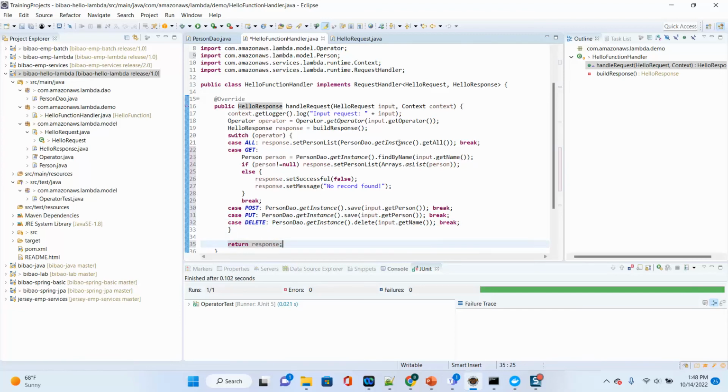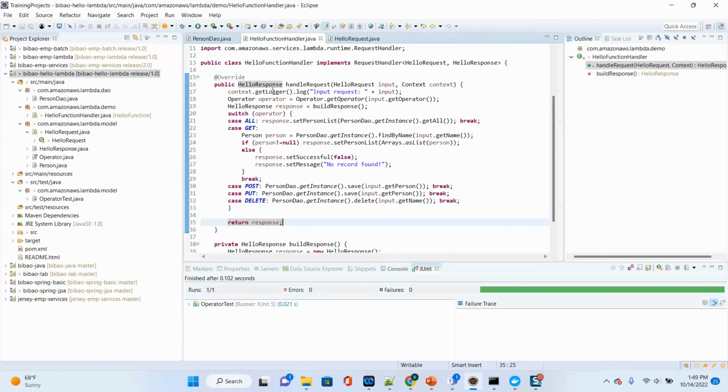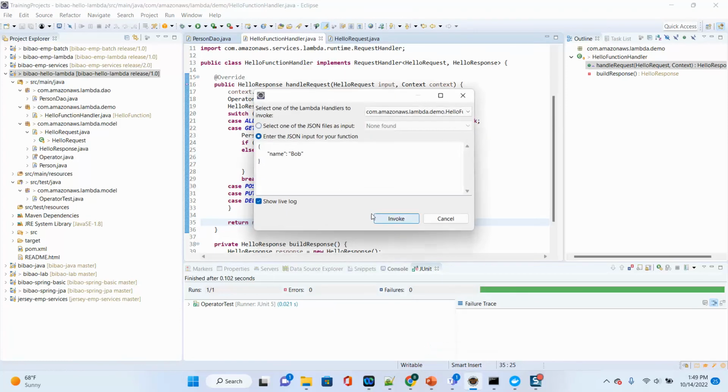Okay, this is hello, still hello function. Let's make a test. Let's make a test locally. Okay. Run function here. Then let's talk about operator. Operator is, let's say, all. Currently I don't give a name. I just say all records. Let's invoke.